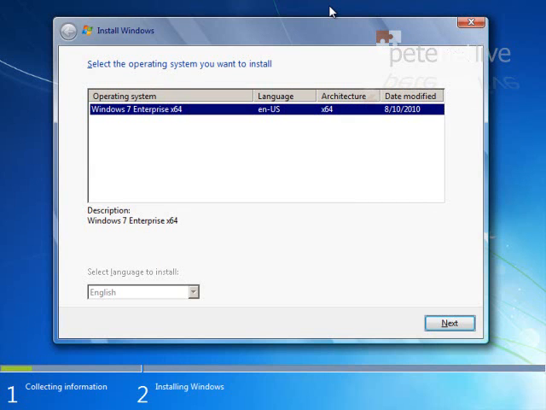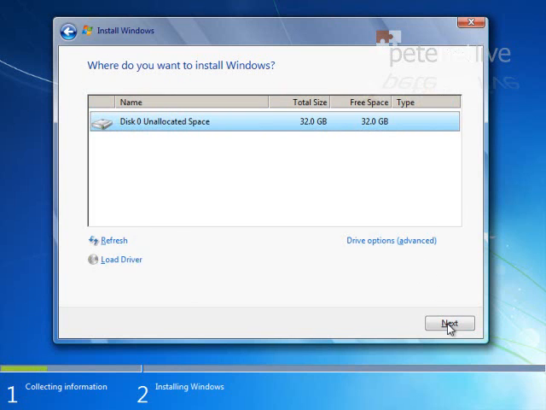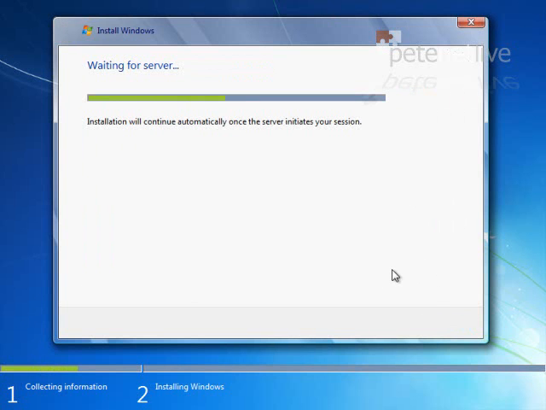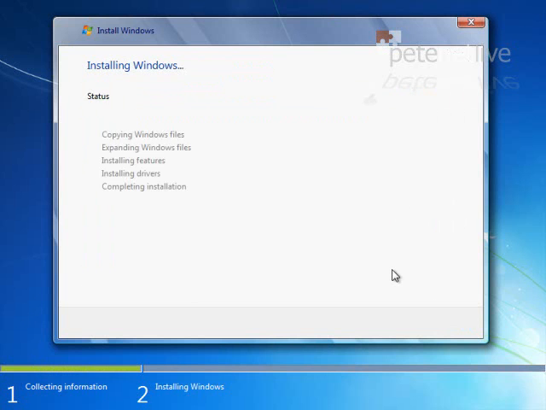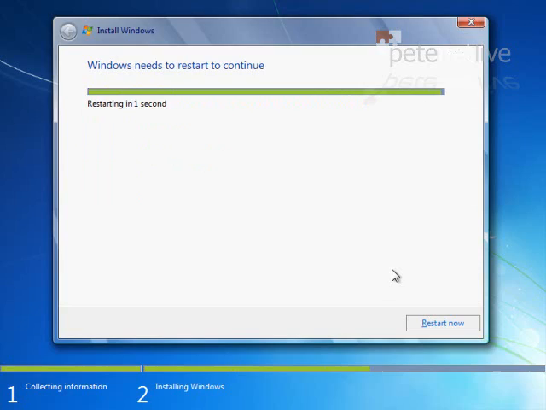There's our image. Select it and click Next. That's the partition I'm putting it on. Next. And the session will start. Again, I've speeded this up quite dramatically. The files will come across.